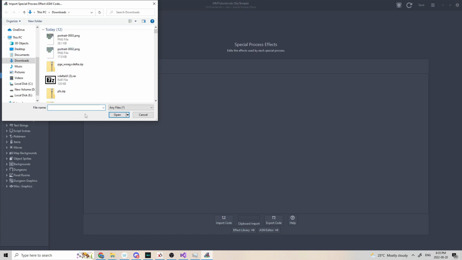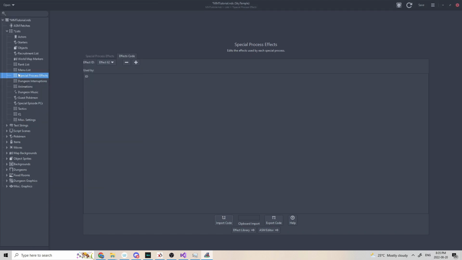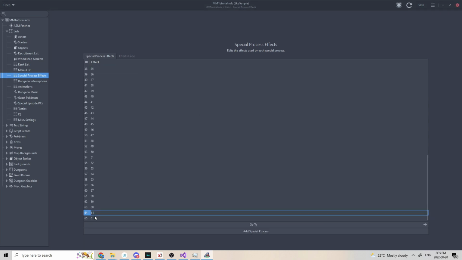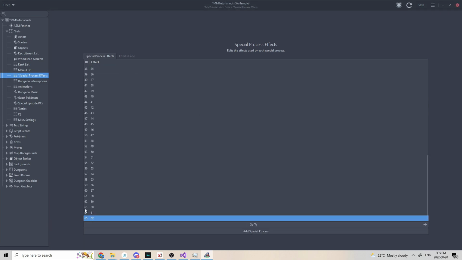We go to 62, do the exact same thing. Again, you see the star, that means it worked. And then down here, 61, 62. There we go. That's how you import custom effects, or rather custom special processes.